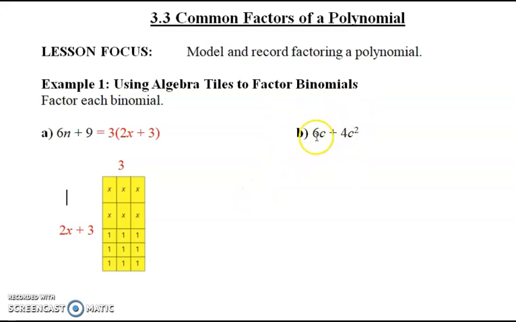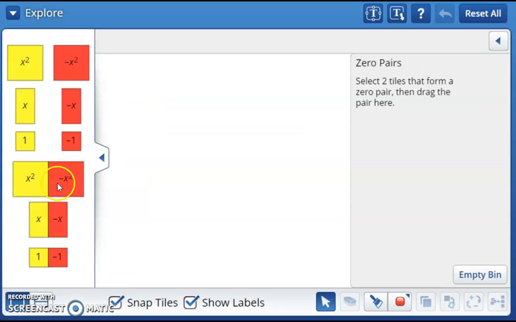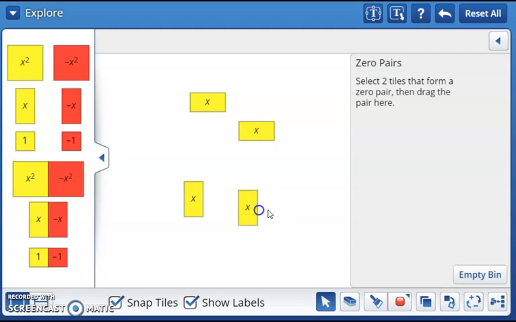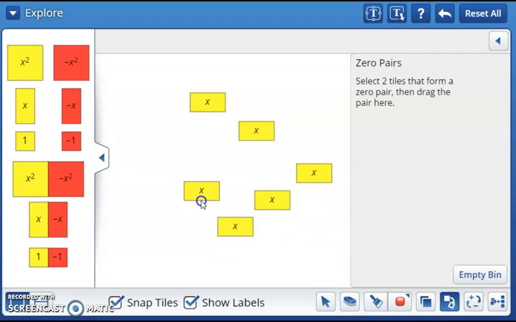This one has an x squared term. That is going to be one of your bigger squares, so we'll go up to our sheet of algebra tiles for that. This time we need 6 x's: 1, 2, 3, 4, 5, 6. I'm going to turn them the other way just to show you it doesn't matter which way you put them. And then we need 4x squared.